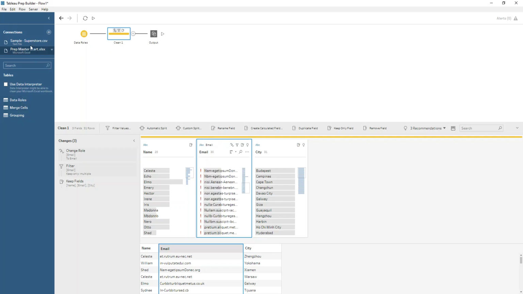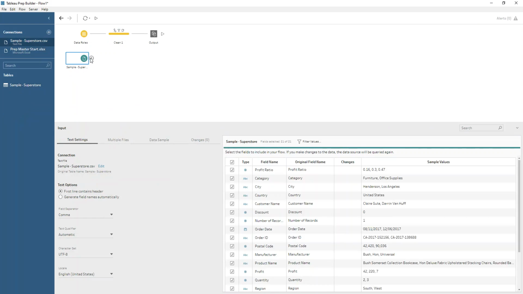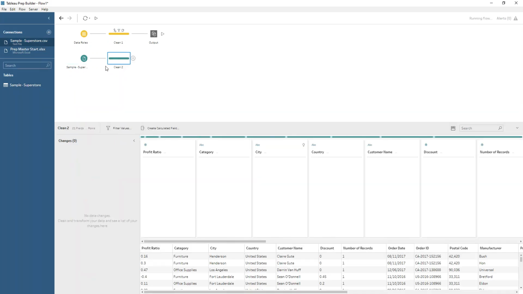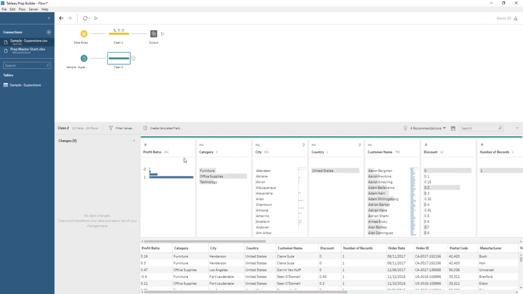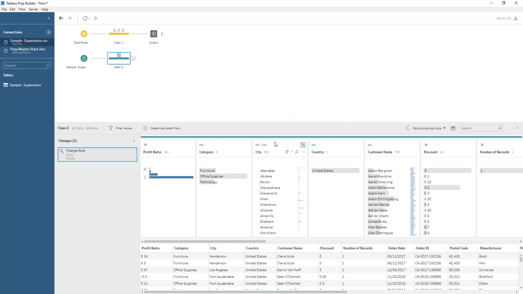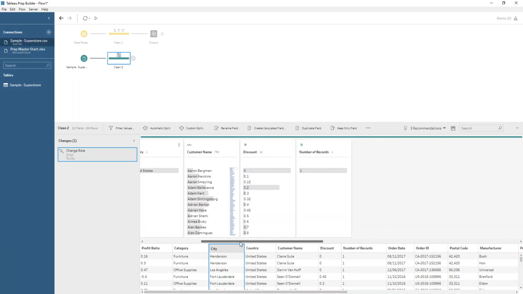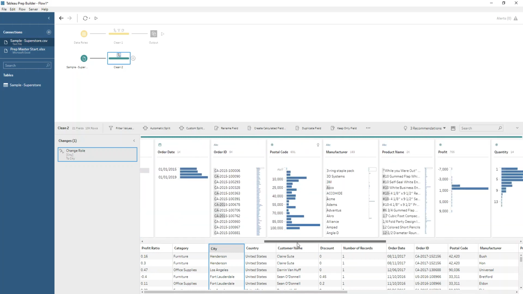So I'm going to add in a different data set. We'll take the Superstore data set as an example, and I'll do the same thing. I'll add a step to this. Again, you'll see for these kinds of geographical fields, Tableau recommends we change the data type. At the moment it's a string, but if I apply the recommendation, this now becomes a geographical field, city. Therefore, when we open it up in Tableau Desktop, we'll get the little globe icon and it will create a map for us. The one I want to show you here is to do with product name.